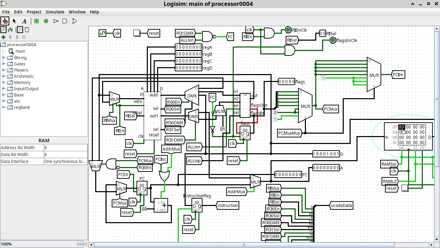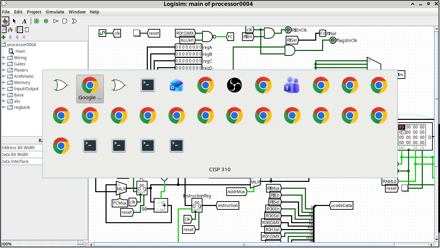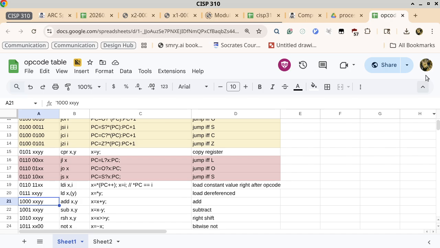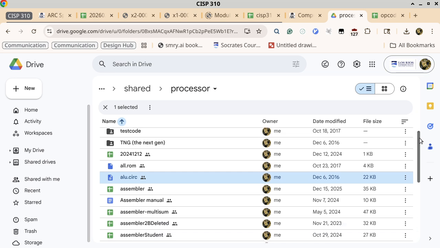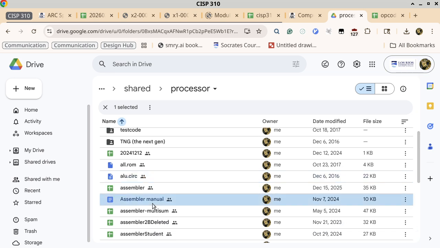So now I want to introduce you to the assembler. The assembler is also in the same folder. So if you go to the processor folder, which is shared already with you, then you go to the assembler. There are a few files with the name assembler in it, but only two of those are important. The first one is the assembler manual. Okay, so I highly recommend you download and at least skim through the assembler manual.